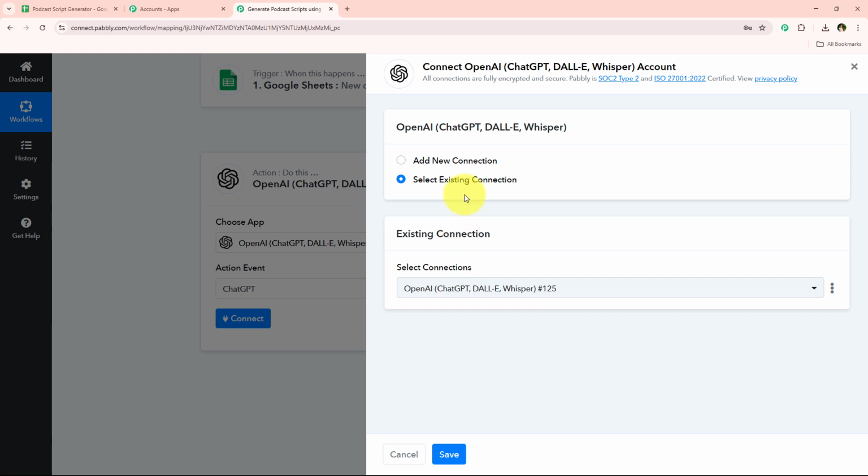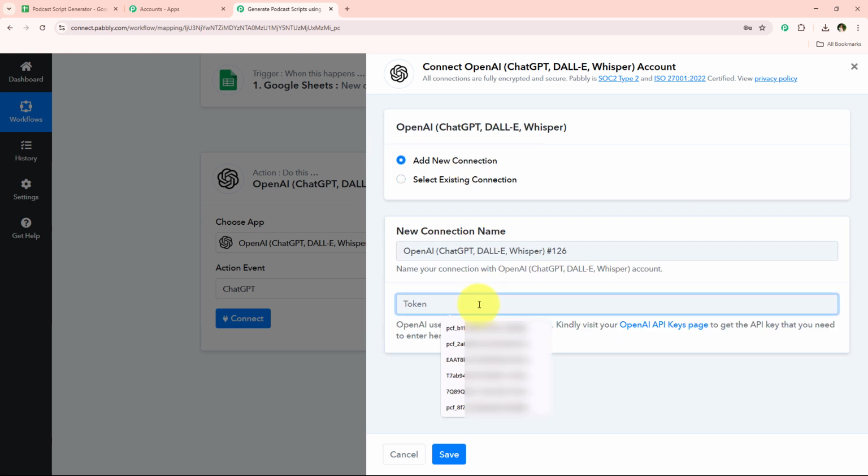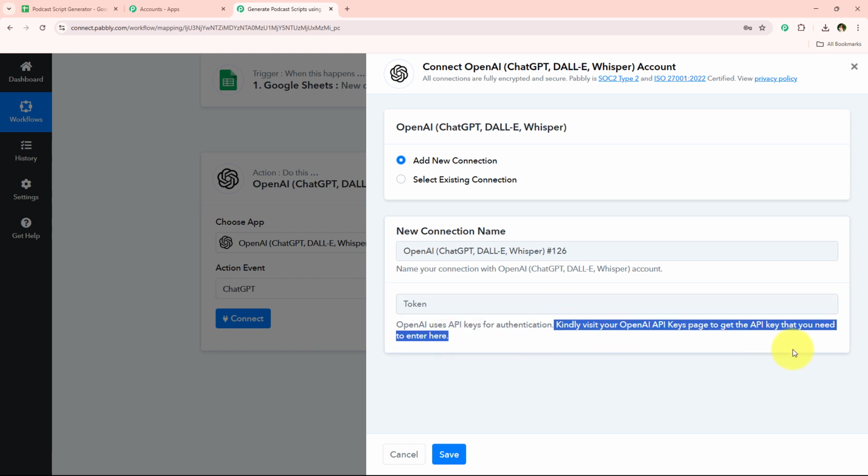Now it is asking me to add a new connection or select an existing connection. So if you have already connected your OpenAI account, you can go to select existing connection and then save. But if you haven't, you have to follow me, click on add a new connection, and now it is asking me for the token. To get this token, it is saying kindly visit your OpenAI API key page to get the API key that you need to enter here.